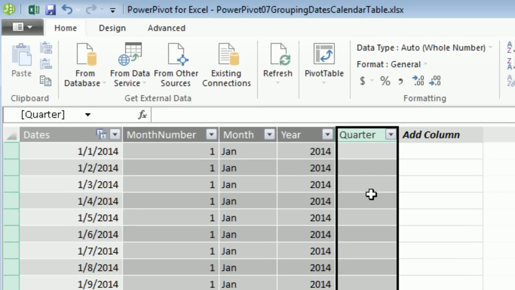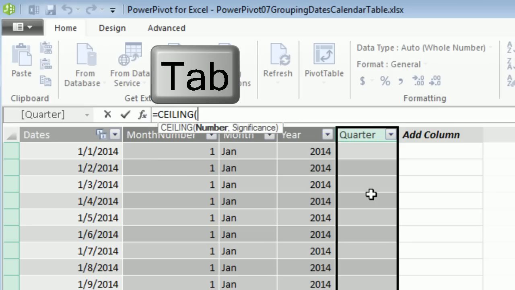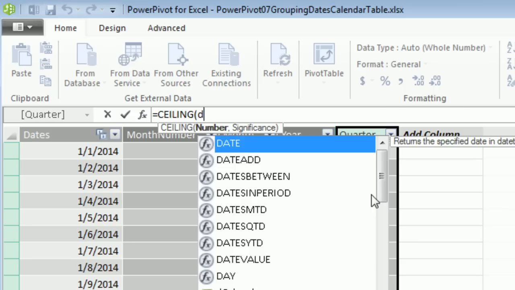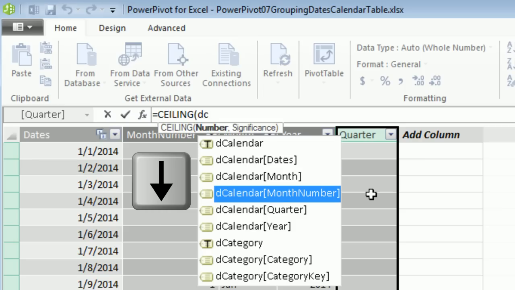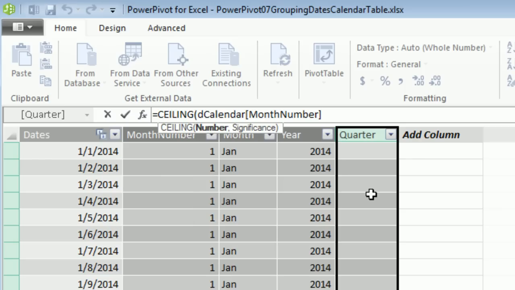I'm going to use the ceiling function. So equals CE, and the ceiling function also works the same as it does over in Excel. So the number is going to be month number, so DC. And now I'm going to arrow down to month number. Remember, 1, 2, 3, 4, 5, 6, 7, 8, 9, 10, 11, 12. So we have 1 through 12 that's going to sit in the number argument. And what the ceiling does is it rounds up. So I'm going to always round up to 3.